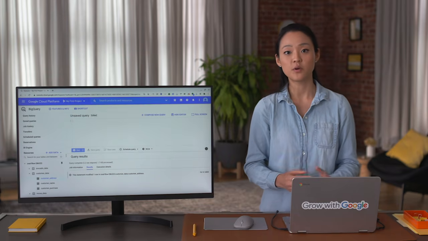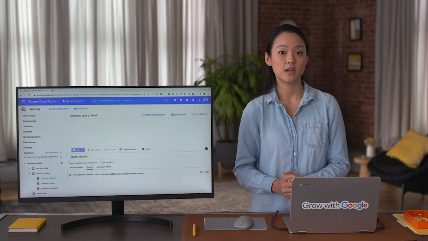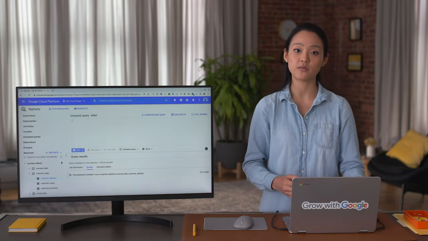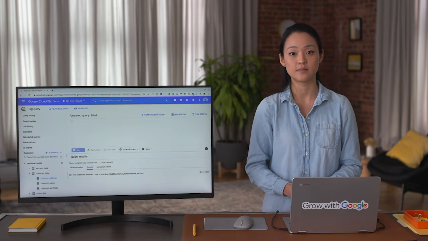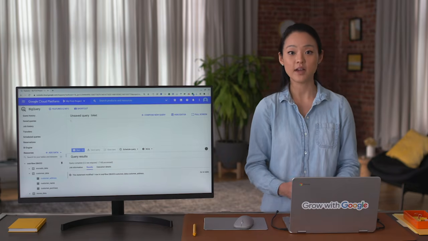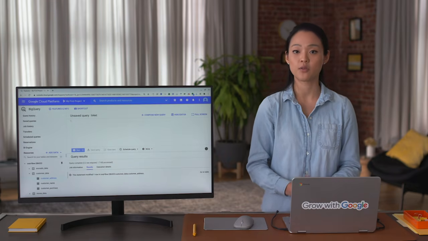But if you're being asked to pull this trend on a regular basis, you can create a table that will automatically refresh with the query you've written. That way, you can directly download the results whenever you need them for a report.